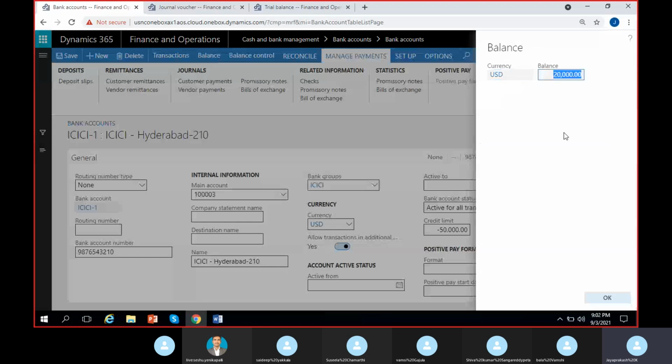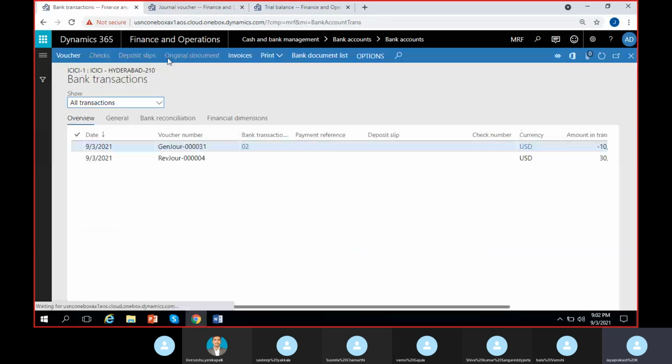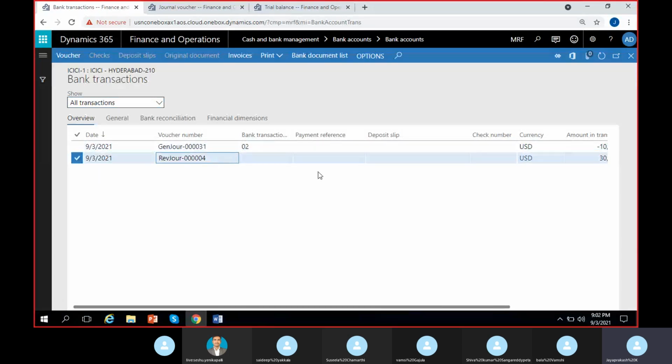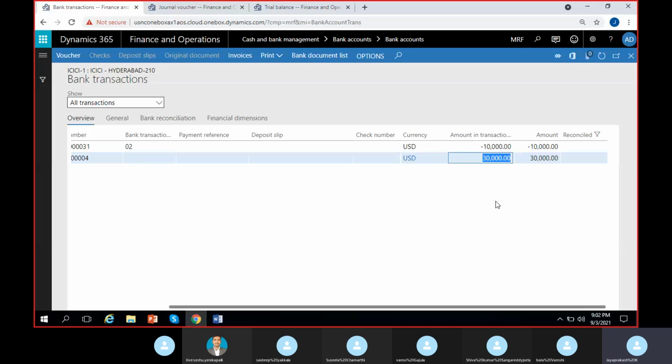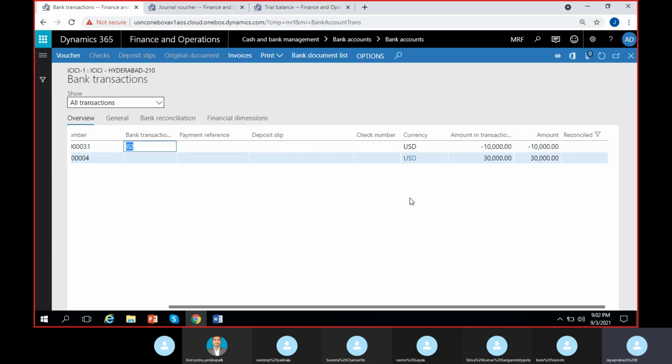Here it is 20,000. If I want to check what are the transactions that are posted for my bank account until now, I can click here on transactions. You can see 2 transactions. One is the revenue journal voucher with 30,000 positive balance, which means balance is added to your bank or debited to your bank. And you see journal number 2, and you can see the transaction type here. We have added cash payment, so that is here, 10,000.